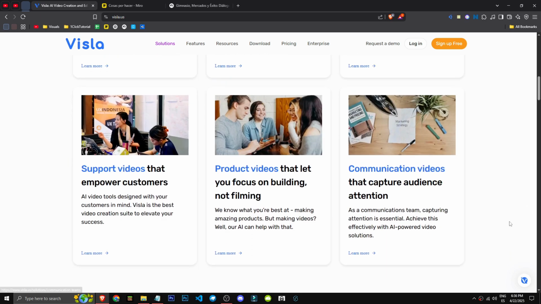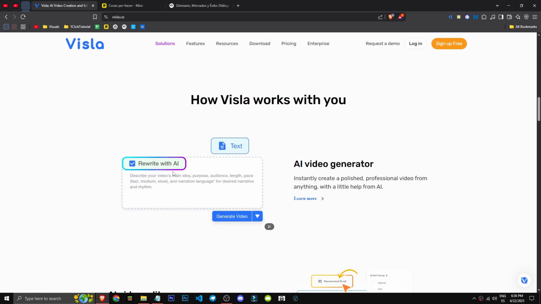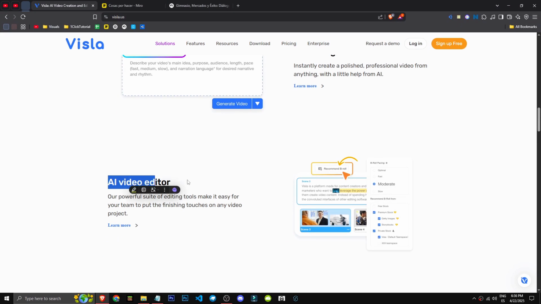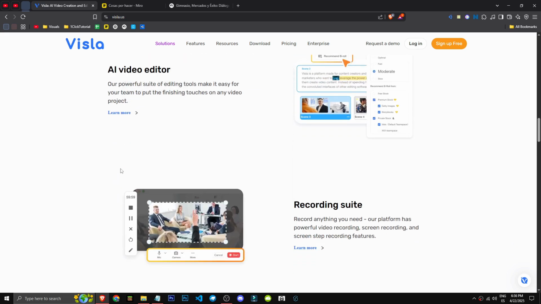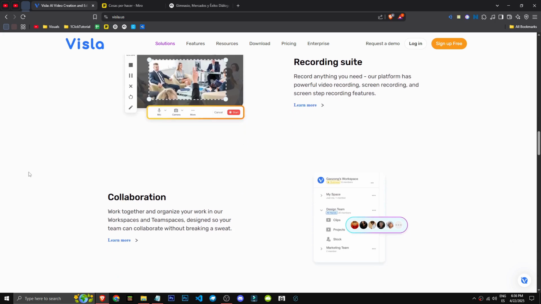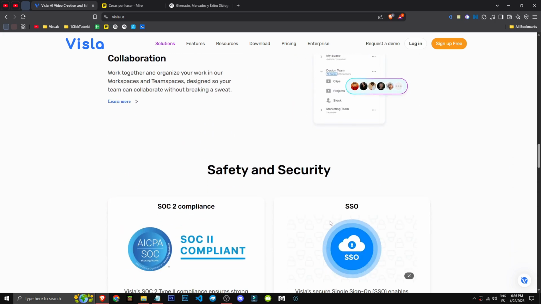We've got the AI video generator here. There's also a built-in editor. You know how AI tool editors are usually pretty basic. We have the recording suite. Collaborations too, teamwork on the platform, which is pretty unique. We have DSSO, which, for those unfamiliar, is for enhanced security, among other things.